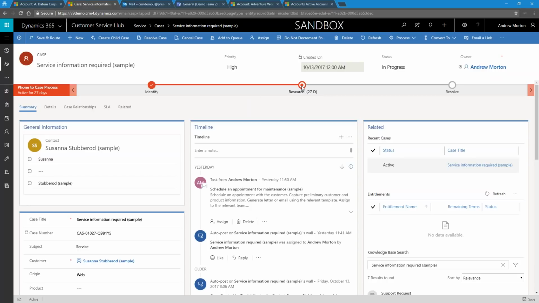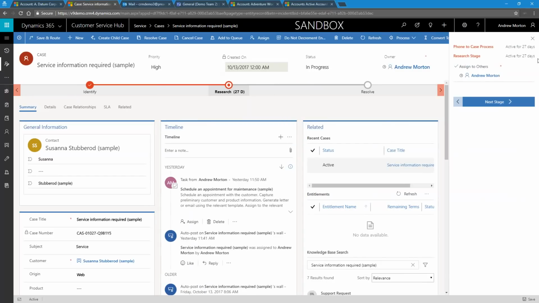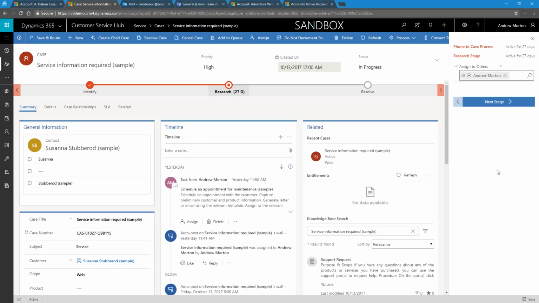So if I click on my business process up here, I can now pop this out. If I'm finding it difficult to navigate up here, I can actually have my stage here with all the stages that I need to do as a separate area within the application. So it makes it easier to read, easier to work through.